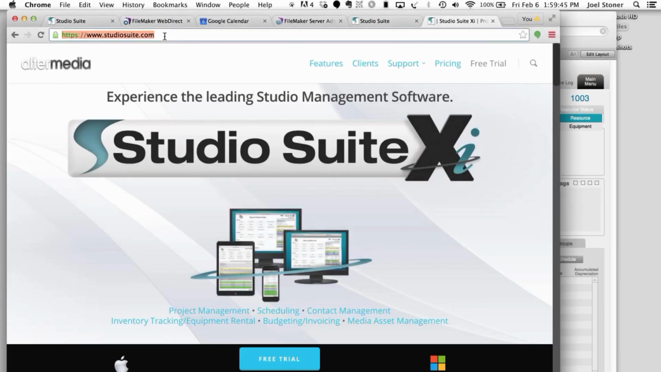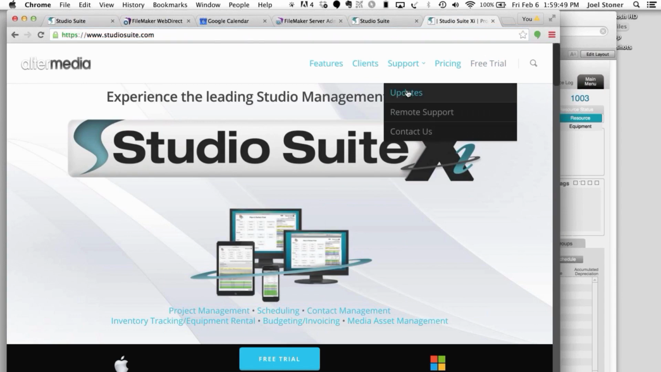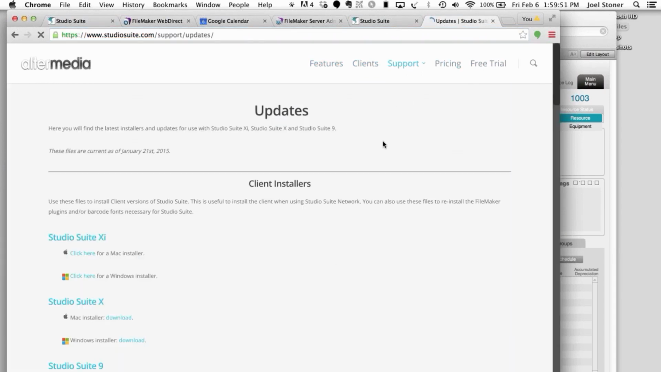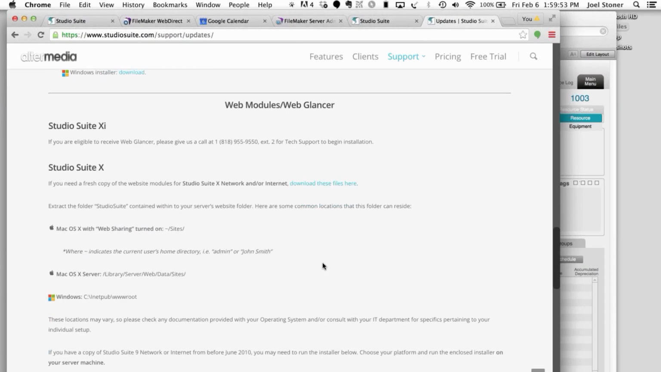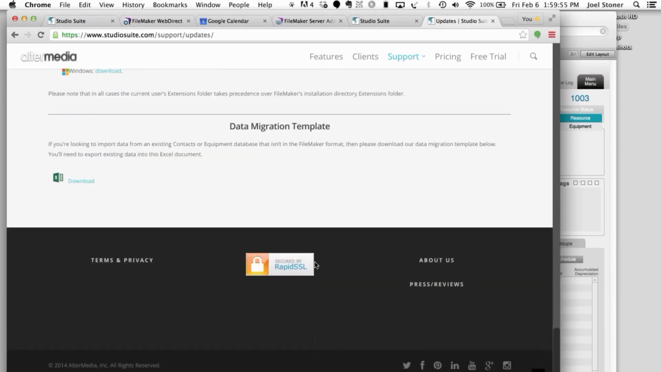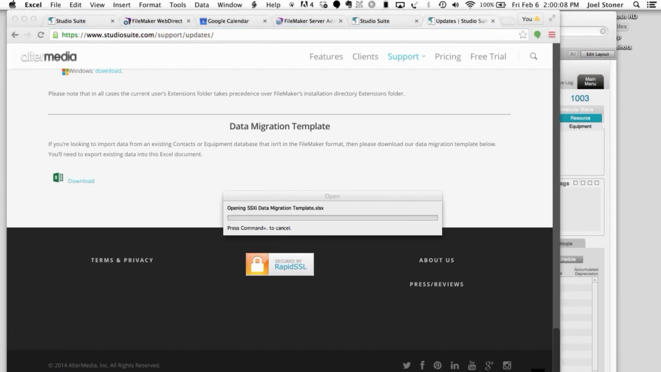So here's our website, studiosuite.com. If you go to support, go to updates. So this is also referring to the person a while ago who asked about importing from Excel. If you scroll all the way down to the bottom of the updates, here's the URL, support updates. Now you can download an Excel migration template, data migration template. I'm going to click on that, download it, and then open that up really quick.